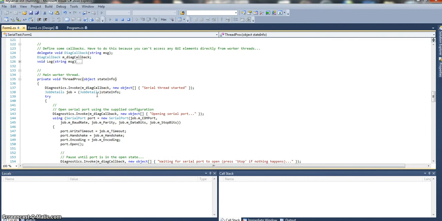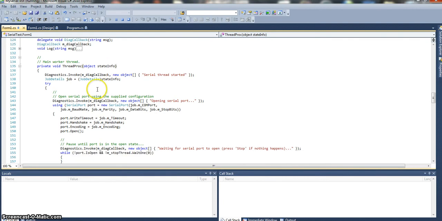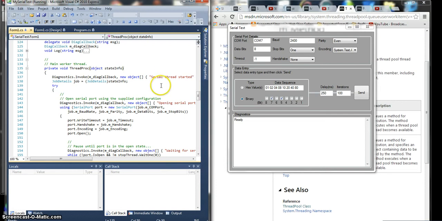So basically, like I explained before, the diagnostic text box. The first thing here, it'll say thread started, so it's creating a thread. And this is that delegate I told you about that will send this string over to the GUI.